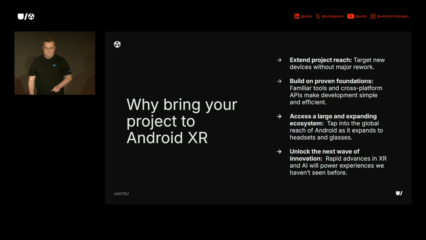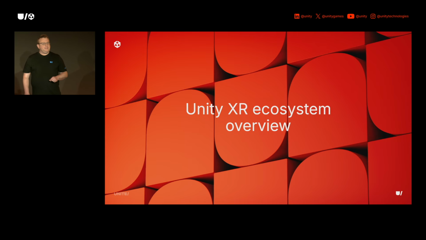Third, the ecosystem. Android XR isn't just one headset. It's a growing platform that's expanding from headsets to next-generation glasses. So the work you do now will set you up for everything that comes next. And finally, timing. XR and AI are moving fast. And together they're unlocking new experiences that we haven't been able to build before. So it's a really cool time to build in this space. I'm glad you're here. So with that in mind, let's take a look at how Unity's ecosystem makes this possible.